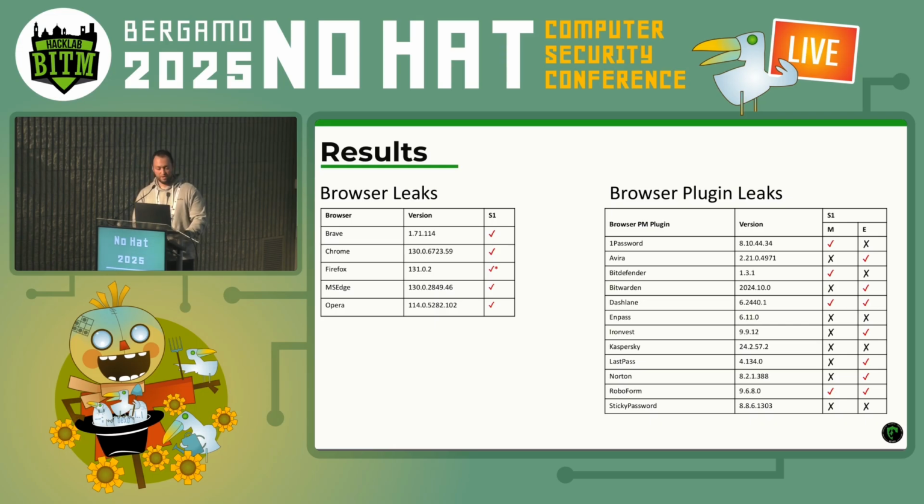Here we have the browser leaks on the left side and the browser plugin leaks on the right side. As we can see here, all browsers leak their information in clear text format within the process they have. There is only one note about Firefox. This is about the exploitation. We will discuss it later in the methodology. But as we see here, we also have different issues with the browser plugins. We can see that we have, for example, 4 times the leakage of the master password and 7 times the leakage of different entries that the user can enter in their password manager.